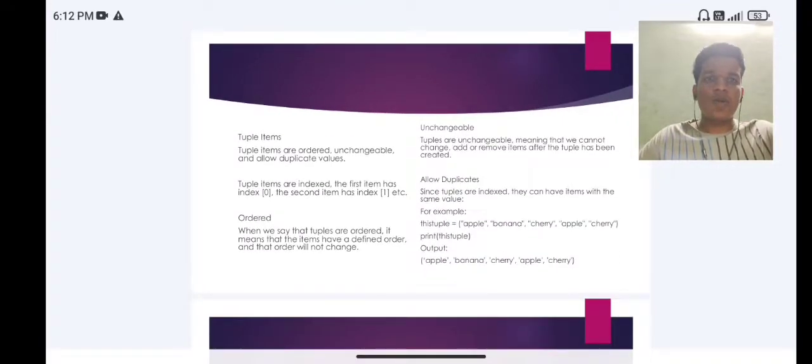Tuple items are ordered, unchangeable and allow duplicate values. Tuple items are indexed. The first item has index 0, the second item has index 1. So firstly we are discussing ordered. When we say that tuples are ordered, it means that items have a defined order and that order will not change.